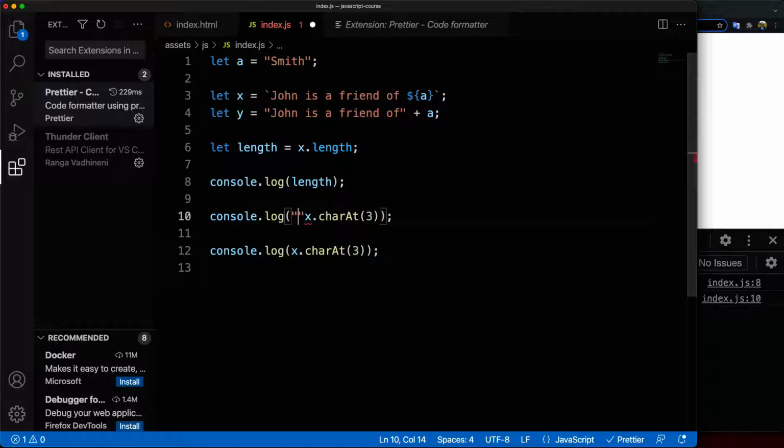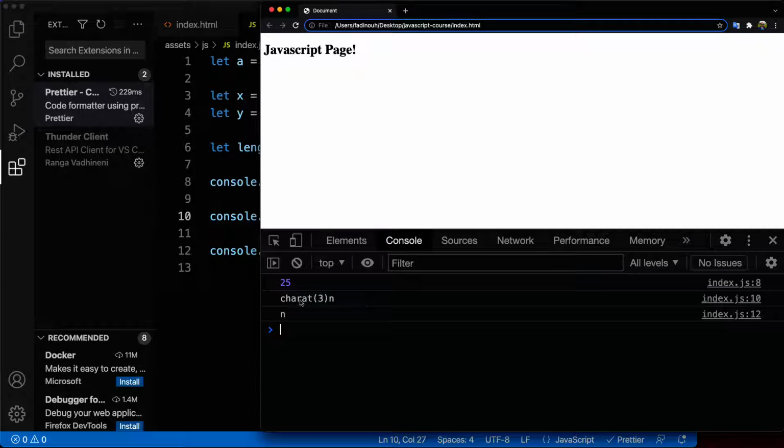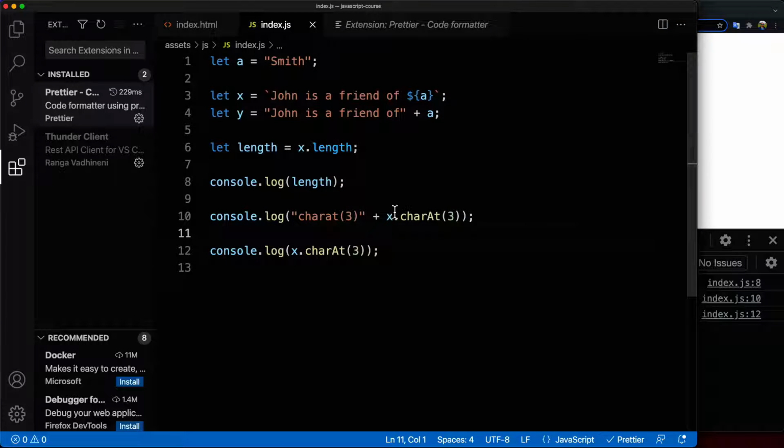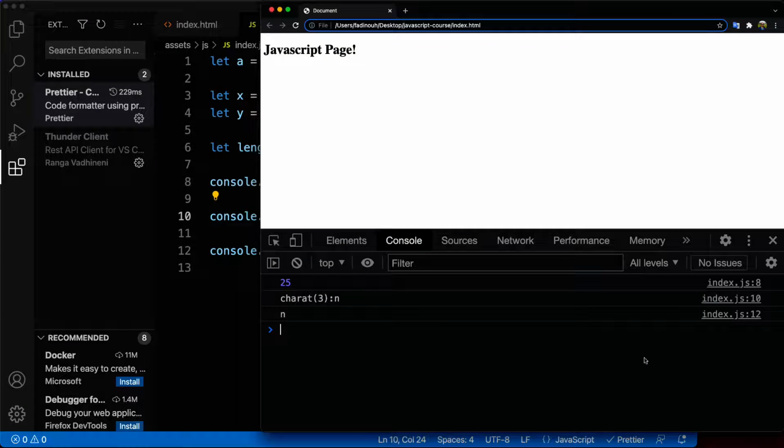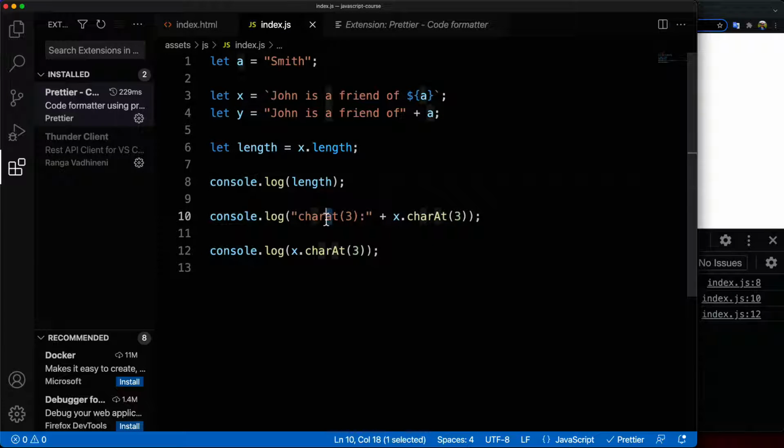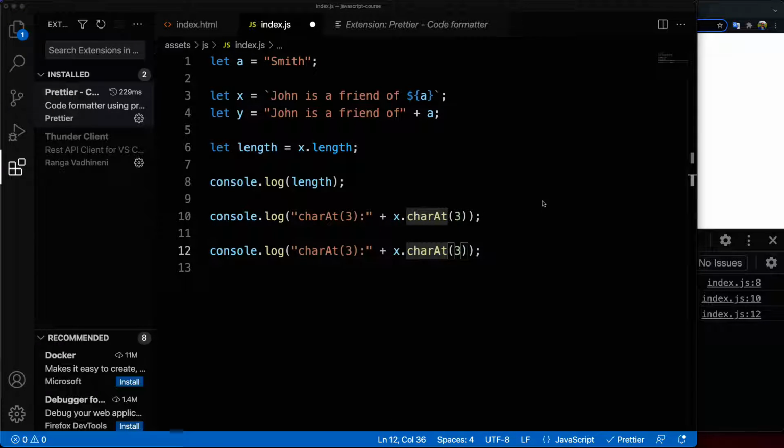So I can say here that char at 3. So for example, and then I put a plus. So in the output, it will be char at 3, it will be n. So you can put here also colon to be sure, like this. Okay, char at 3 is n. So we can name our methods, all of them like this. So let's copy this one and pick up another method.